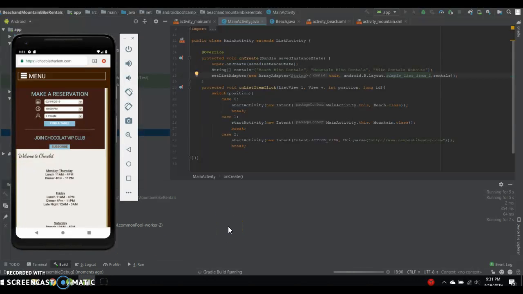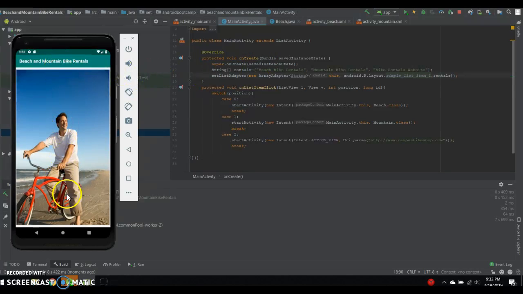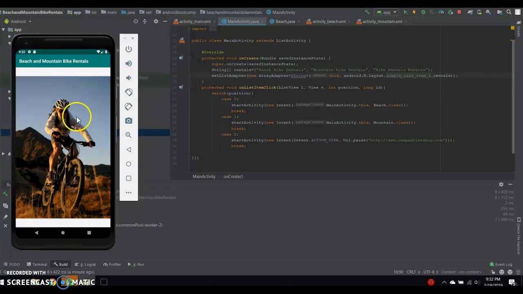Ignore that one for now. That's the up and coming one. Alright, as you can see, got 3 choices, which were the ones in the array. Click on the first one. Opens up a picture of the smiley guy that's got his pants a little wet on the beach. Go back, open up mountain bike, and there's picture of that guy. He's having some fun in the, I guess, sun.